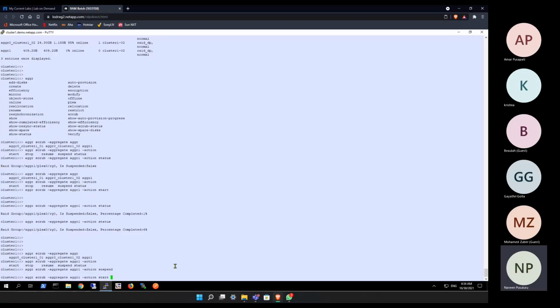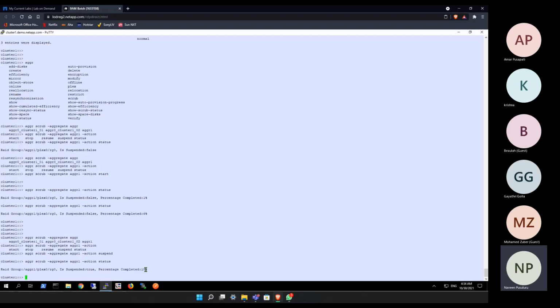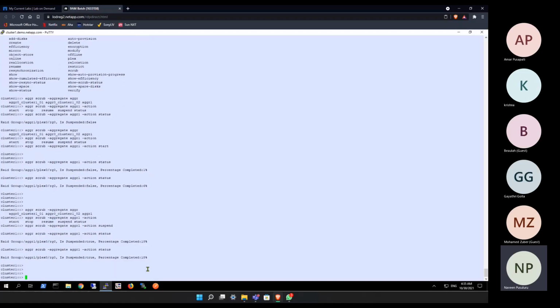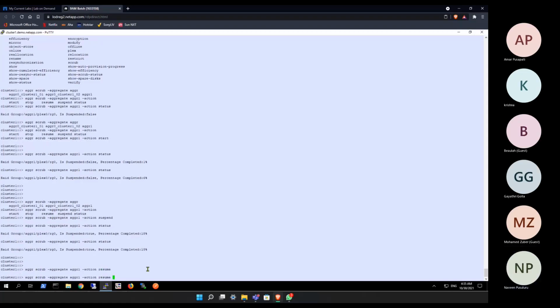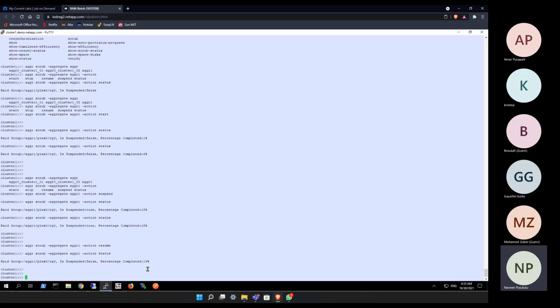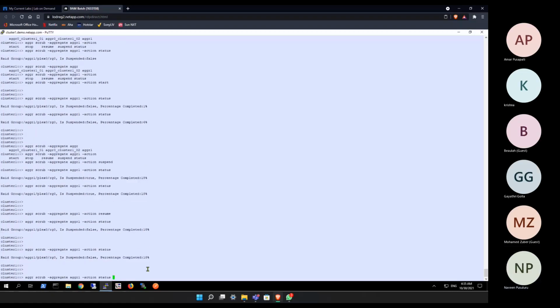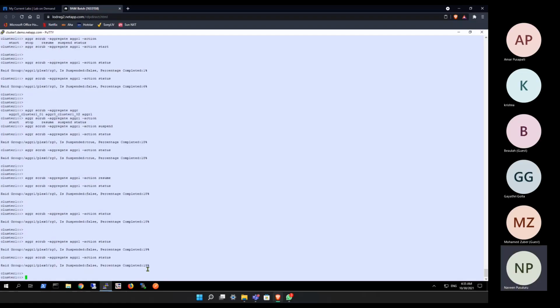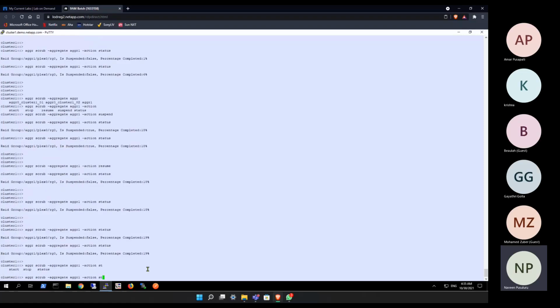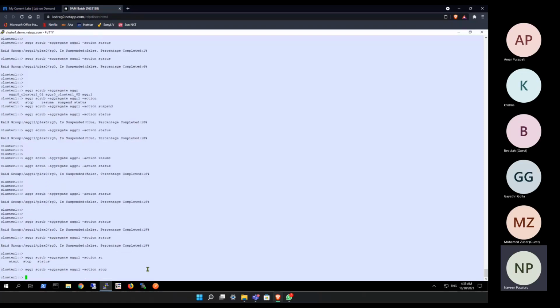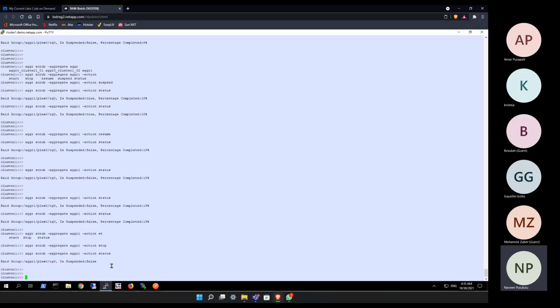Now if you run the status command again, it will show you it completed 18% and it is in suspended state. That means I have paused it and it will stay there. Whenever I want, I can resume it, so it will start from there. You don't need to run it from the beginning. Let's check the status again. See, it started from 18. Now 19 is completed. If I run stop instead of suspend, it is going to stop the process, and then you need to start it again, which will start from the beginning. See, I don't see any percentage here.